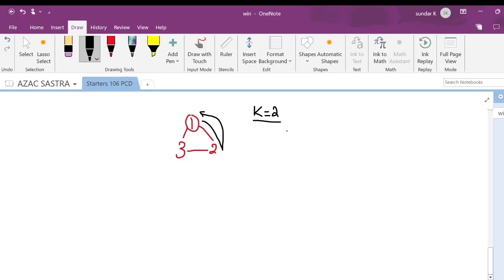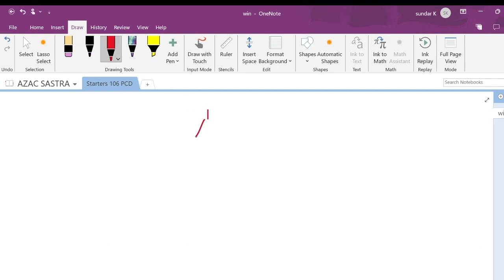Now let's discuss how to solve this problem. Let's take a random example. Let's say we have nodes 1, 2, 3, 4, and 5, and we have connections: 1 and 2 are connected, and 1 and 3 are connected. Let's say 2 and 3 are also connected, and there is an edge between 2 and 4, and 3 also has another edge with 5.